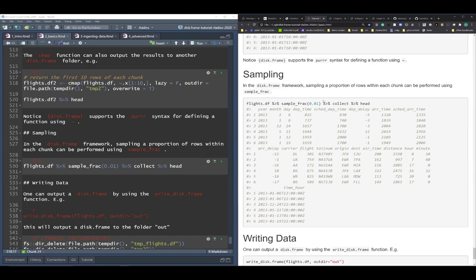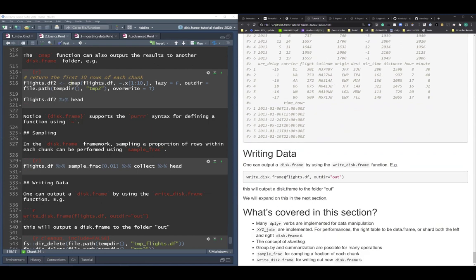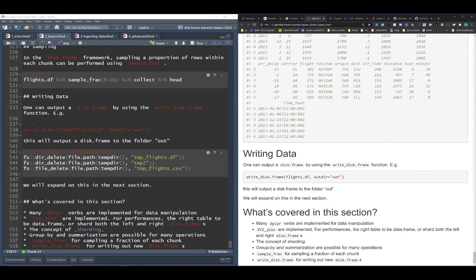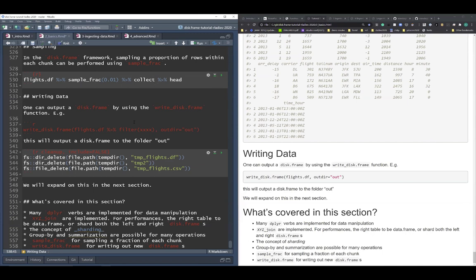And of course, to round out the tutorial for this section, I've implemented sample_frac, so you can sample a fraction from a disk.frame if you want. And lastly, you can take a disk.frame and write it out somewhere else. Of course, you don't just take an original disk.frame and write it out. You probably want to take the disk.frame, do something to it, like filter, dot, dot, dot, and then do something else, like group by, or whatever, and then you can write it out to somewhere else. So that's one way to store it. Again, I have more examples of that in section 4.